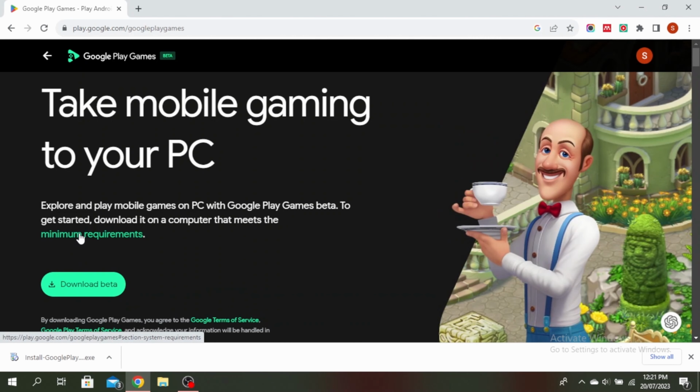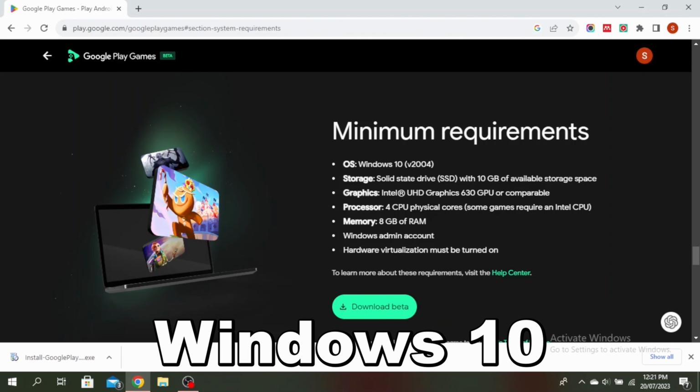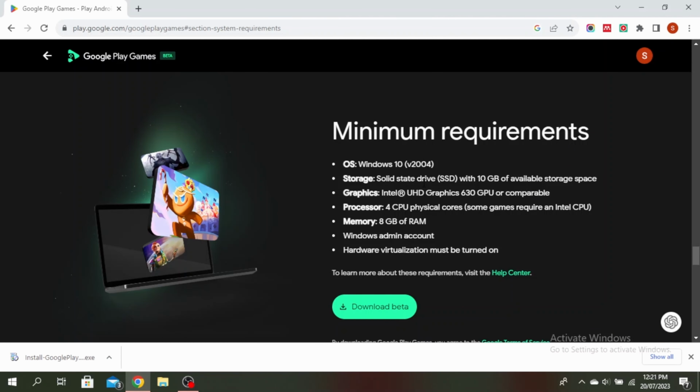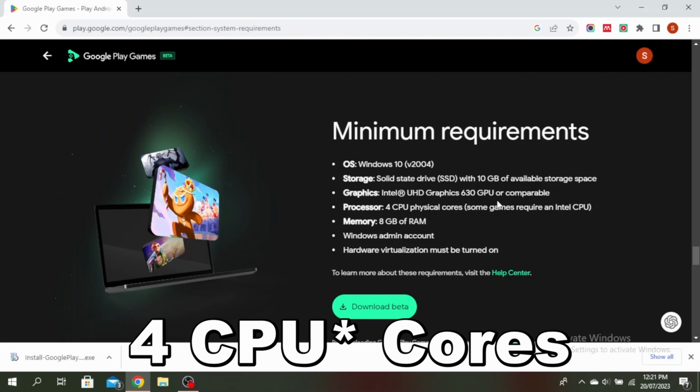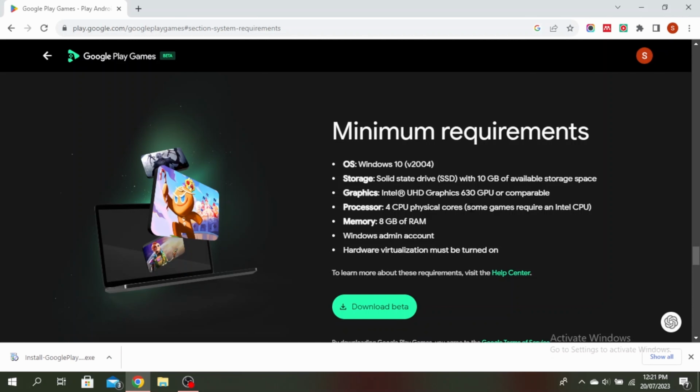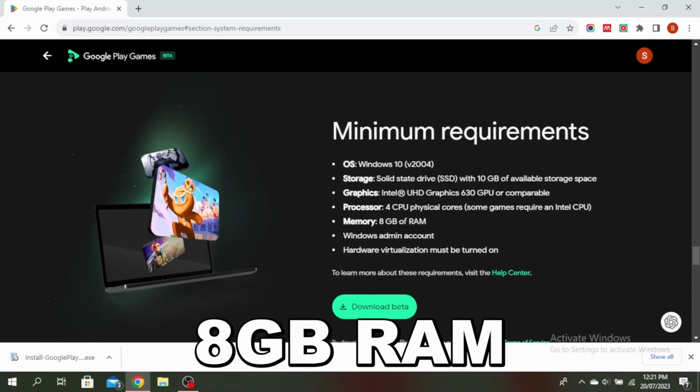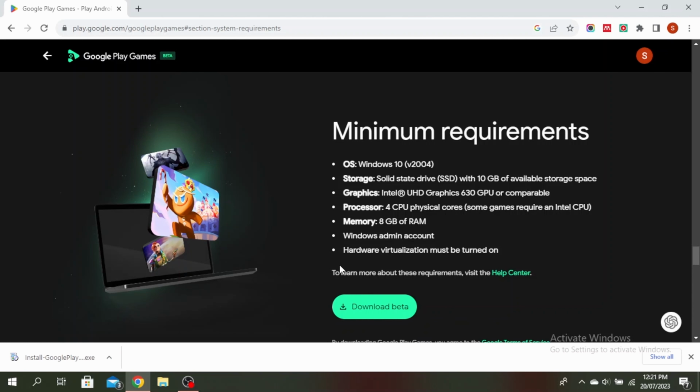To learn about the minimum requirements to install Google Play Games on your PC, go ahead and click on Minimum Requirements. So you need at least Windows 10, and you need a solid-state drive with 10 GB of available storage space. You need Intel UHD Graphics 630 GPU or comparable. You need 4 CPU physical cores, and some games require an Intel CPU. So you should have 8 GB of RAM, a Windows admin account, and hardware virtualization must be turned on.